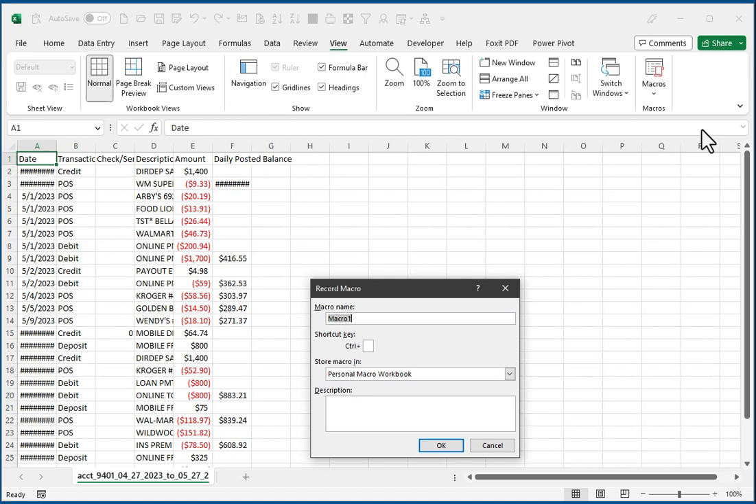You can't have any spaces or special punctuation marks. All you can do is just letters, no spaces. So for example, we'll do TruistLayoutFix. It's super important that you make sure it's about to store that macro in the Personal Macro Workbook, not in this workbook. By having it stored in the Personal Macro Workbook, Excel will have this macro available to you with future transaction downloads. The description won't be needed, so I'll just skip that and click OK.